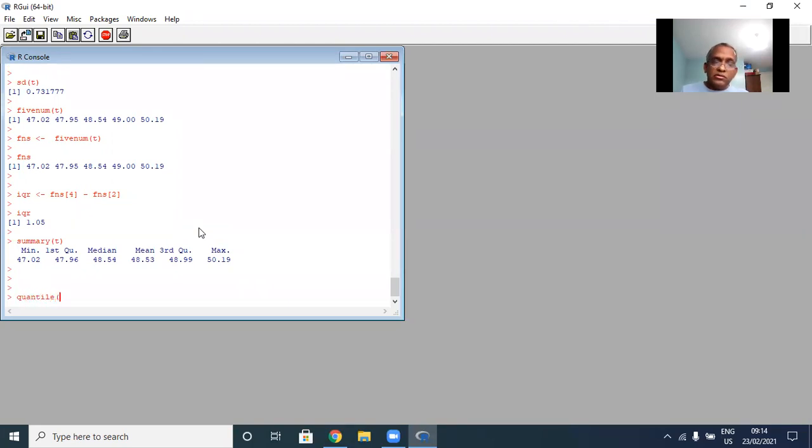The quantile function. In order to use the quantile function, this is what you do. Suppose you want the quantiles of the data at probability 0, 0.25, 0.5, 0.75, and 1.